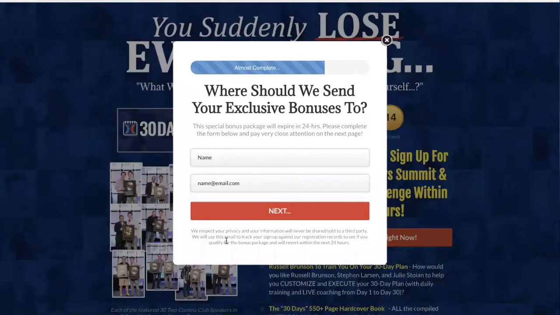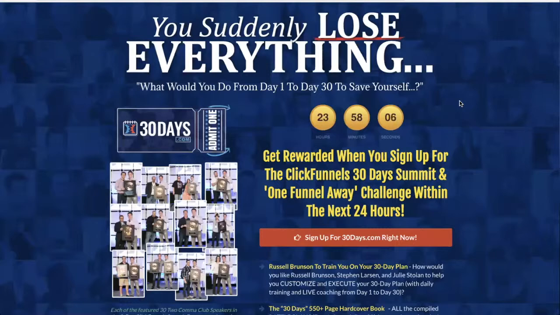Okay, as you can see here, we have an opt-in form that pops up. All right, so we are actually collecting the name and the email address now. The reason is because we need to start collecting their information before we redirect them over to the 30 days campaign. Okay, right now we are focusing on the One Funnel Away challenge because you know what? The 3-day summit is already over.